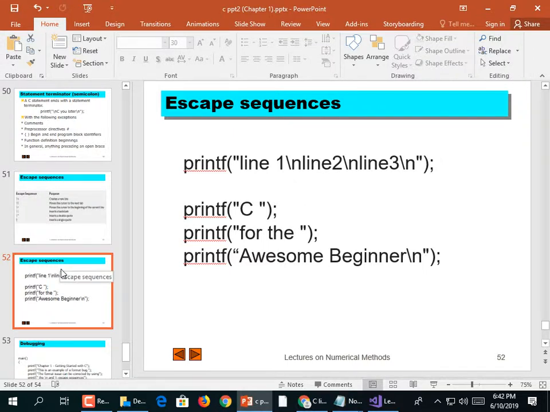Why would you care about tabs? Well, you can line up data with tabs, right? Just like you did on your typewriter if you ever took typing.